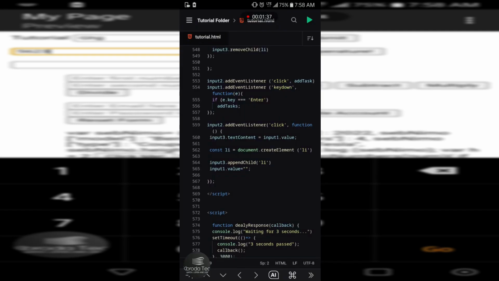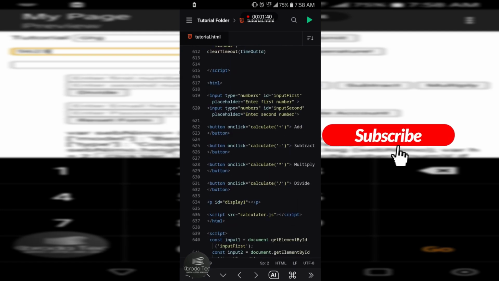HTML, JavaScript, React, it's a mixture, it's not going to work. So that's it on how you can run the code you've written on your Spck editor to see whether it's going to work or not.